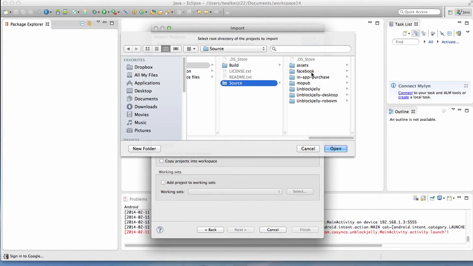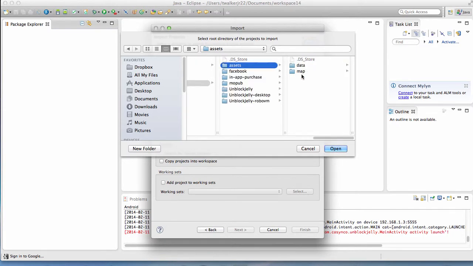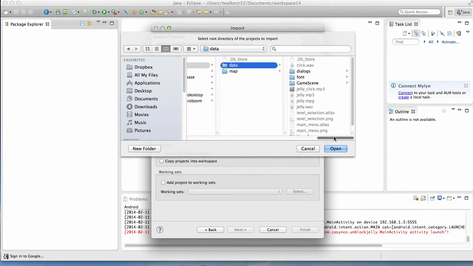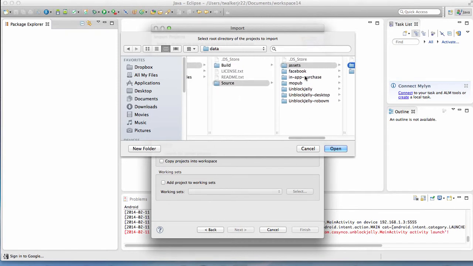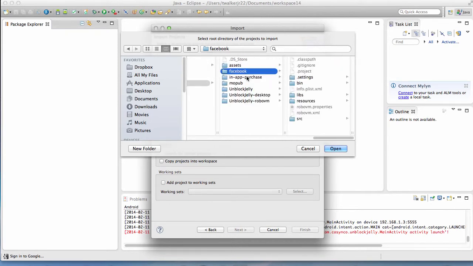And as you see here, we have a few things. We have an assets folder. Now this folder we're not going to import. This folder basically just holds all the graphics that we need for our game for the iOS version. We have a Facebook SDK, we have an in-app purchase SDK, MoPub SDK, and all these are bindings. So you need to import all these also.